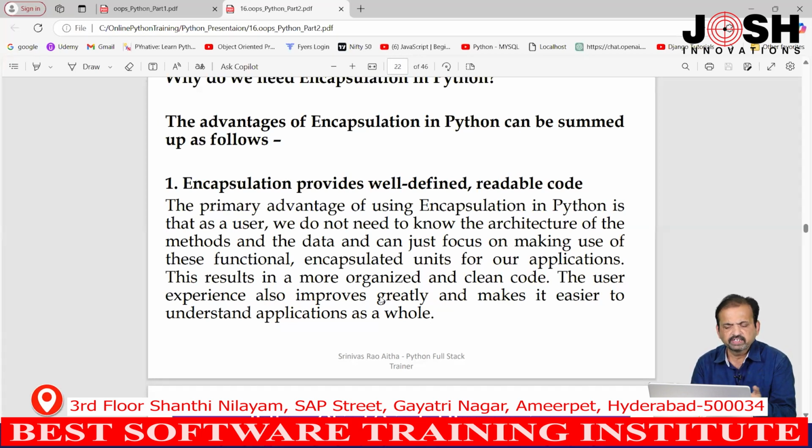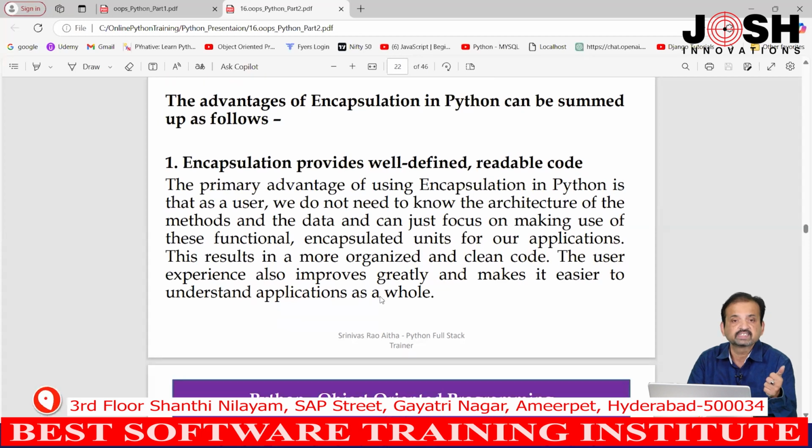So, the primary advantage of using encapsulation in Python is that as a user, we do not need to know the architecture of methods and the data, and can just focus on making use of these functional encapsulated units of our application. The result is more organized and clean code. The user experience also improves greatly and makes it easier to understand the application as a whole. So, this is the first advantage.